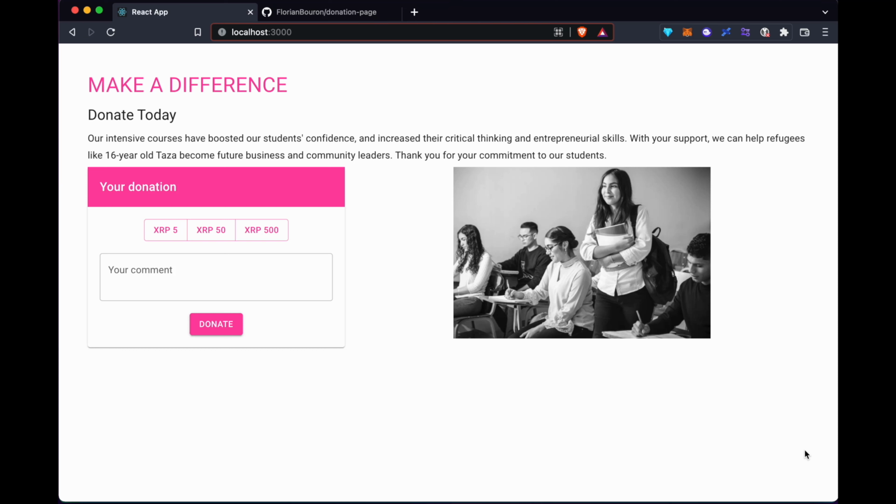Hi! So today I'm gonna show you how to create a donation page with GemWallet. So you will be able to integrate GemWallet in a React web page. I'm gonna show you how to install the API of GemWallet and communicate with GemWallet itself.